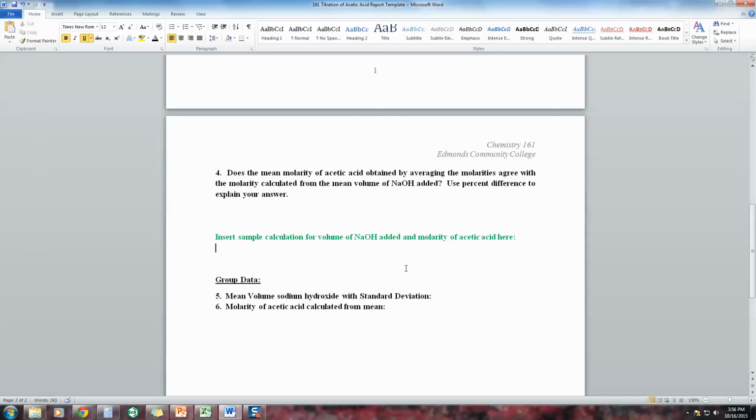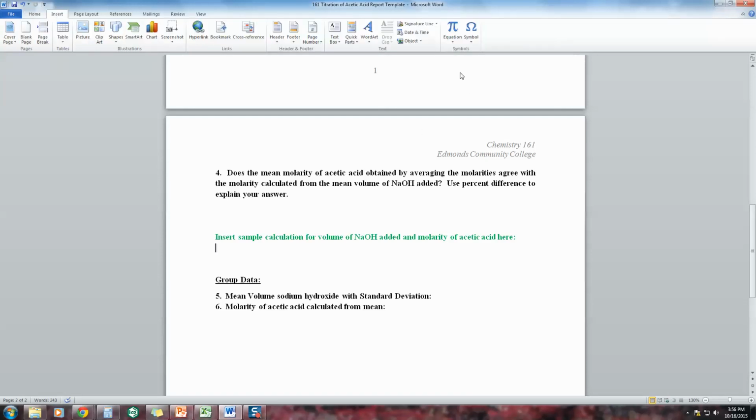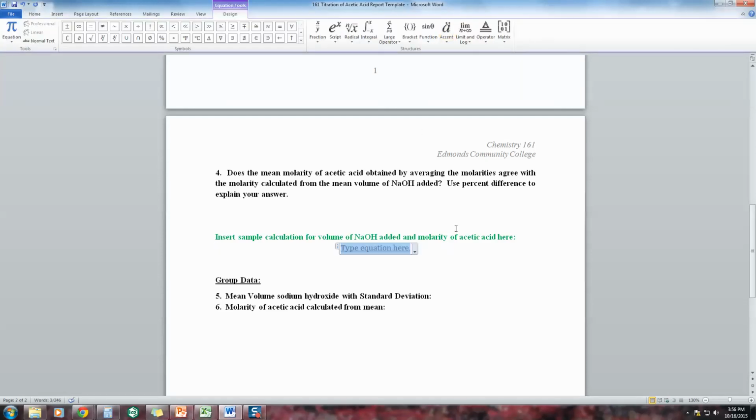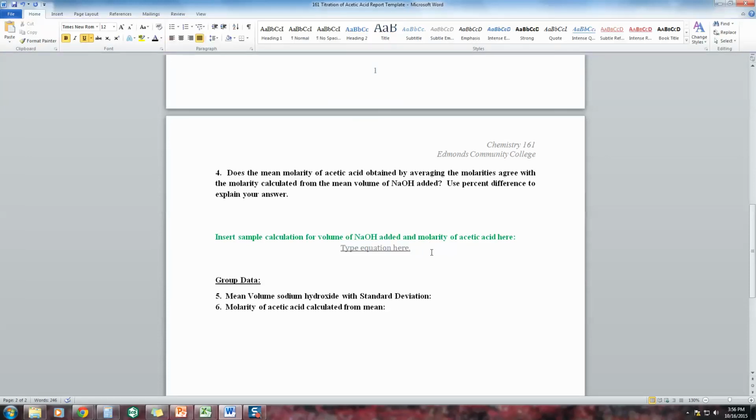And you're going to want to do that for both the volume of NaOH added, which is just a simple subtraction problem, as well as the molarity of the acetic acid, which can be a more complex stoichiometry problem. So again, if you go to Insert, Equation, just play with it for a few minutes, you'll probably figure it out. And there's also some tutorials online about that. And then finally, the last thing you need to fill out here is you want to put in your mean volume of sodium hydroxide for the class and the molarity of acetic acid that you calculated from this mean.